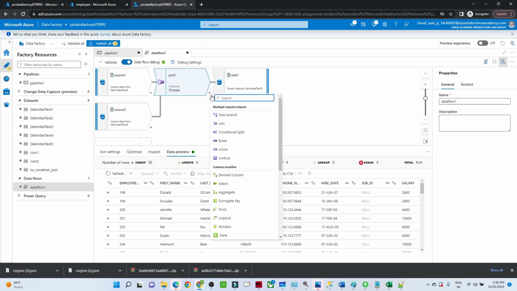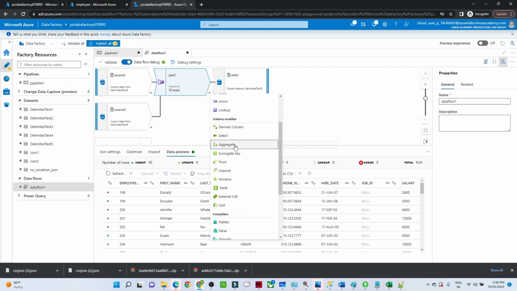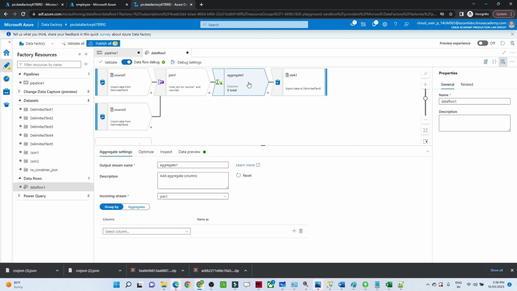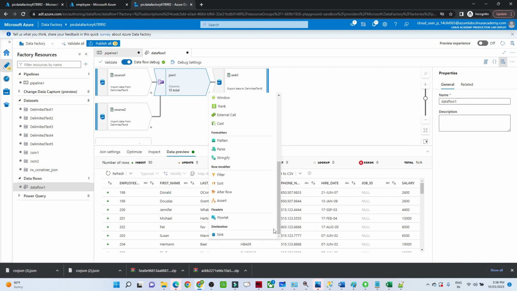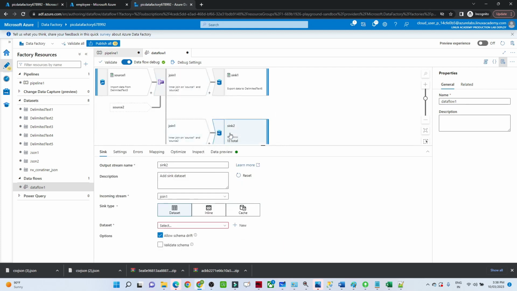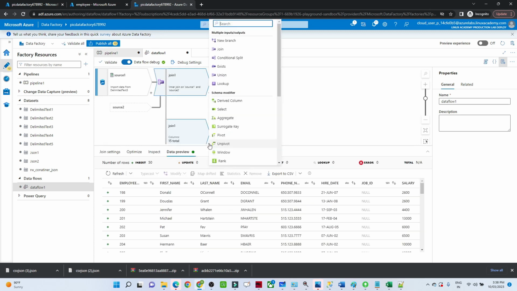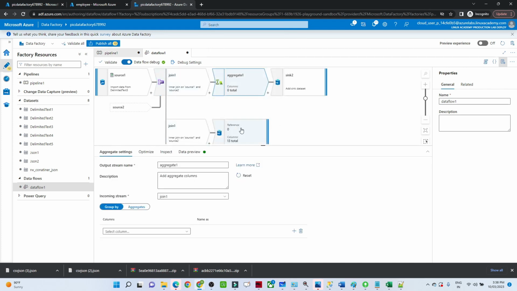So after the join, right click on the plus, and after that we will apply some aggregation logic. Let's search for aggregate. You can see it got added here only, but we don't want to add it here. So let me select plus and add another sink also. You can see I have added another sink. Before that I will use an aggregate. Okay, so this is our sink 2.